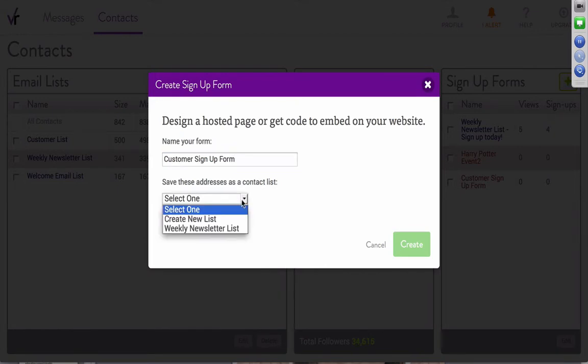And then you can create a new list or you can connect it to another list. This is one of my tips for sign-up form lists. I've worked at VR for a very long time, and I was in our customer support department for a while, and so I talked to a lot of our customers. And the one thing that I think people regret the most with their sign-up forms is if they don't put it on a separate mailing list.